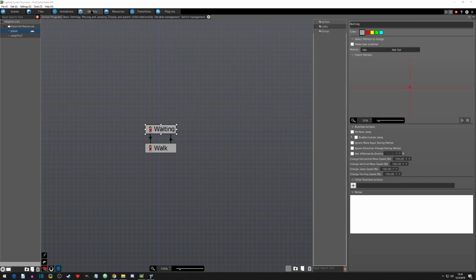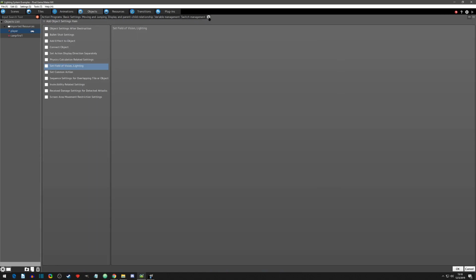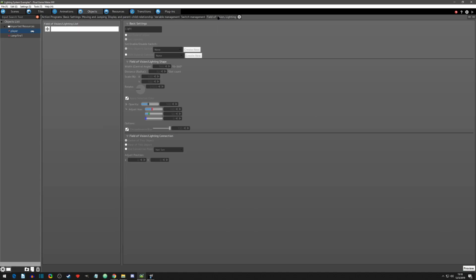So we'll go into objects, and I'm just going to use my player to set this light up. We'll click on this cogwheel right up at the top here. We will select that we want to set a field of vision or lighting, and we'll click OK. The tab pops up here at the top. You can move the tab around as you please. I'm just going to leave it where it starts.